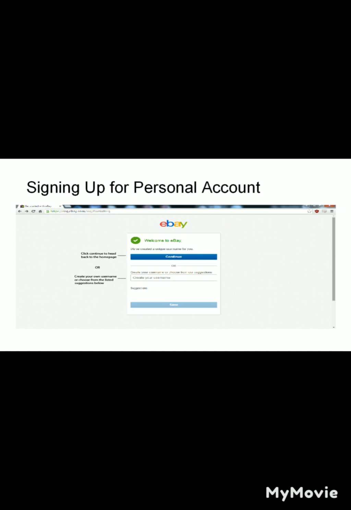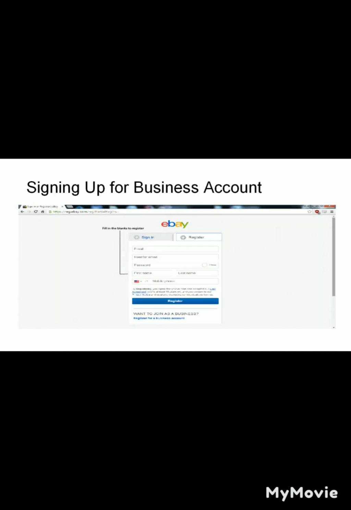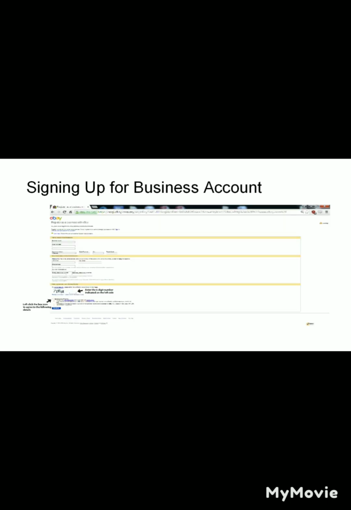Click to continue to head back to the home page, or you can customize your own username or choose from the names suggested below before you proceed to save. To sign up for a business account, click on the Business Account section below. You will be directed to this page where you're required to fill up your business information and business contact information. Next, we'll be entering the verification code shown above, which is a 6-digit number. Left-click the box icon beside I agree to the following to indicate that you have agreed to the user agreement and privacy policy before clicking continue.